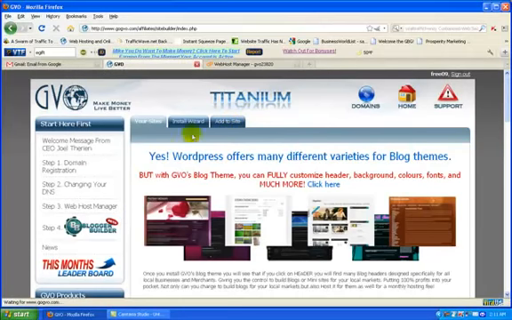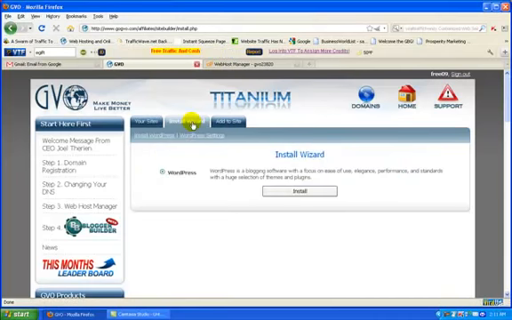Let's go here and click Install Wizard. We just jumped over here so quick, it's probably just not recognized it yet, so no big deal. Hit install. You see WordPress right here. It's clicked, so hit install.